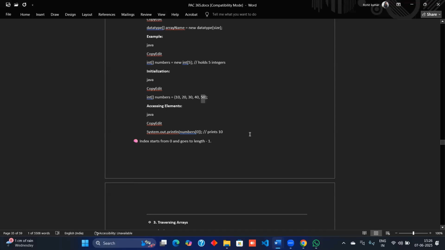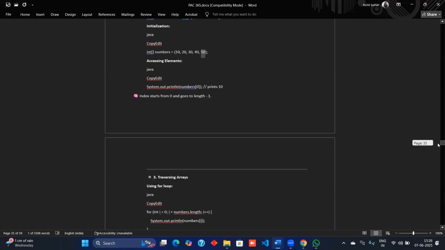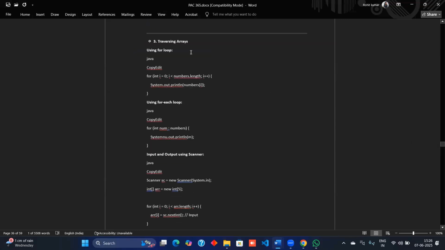Similarly, now moving further, traversing an array. For traversal, we have to use the for loop: for (int i = 0; i < numbers.length; i++). This method gives the length of the array. In the initial part, we initialize int i = 0, meaning we start from the first element of the array, then the condition is that i should be less than the array length, and then i++.